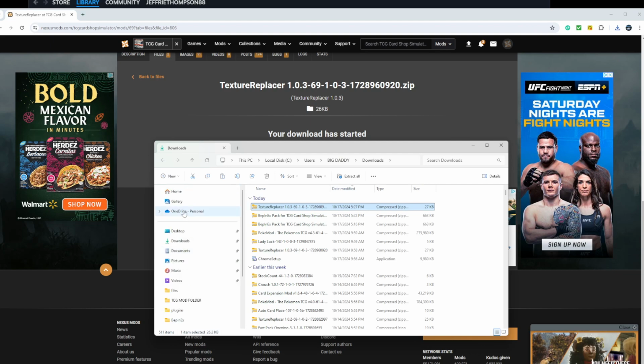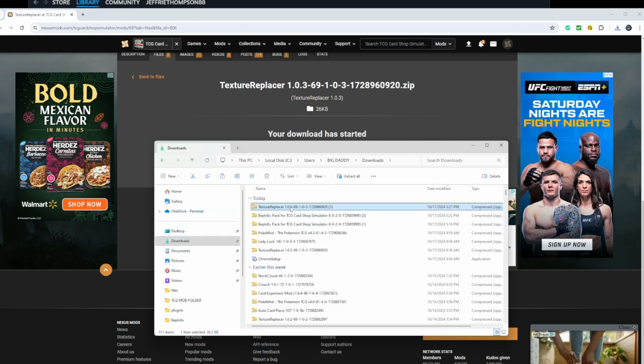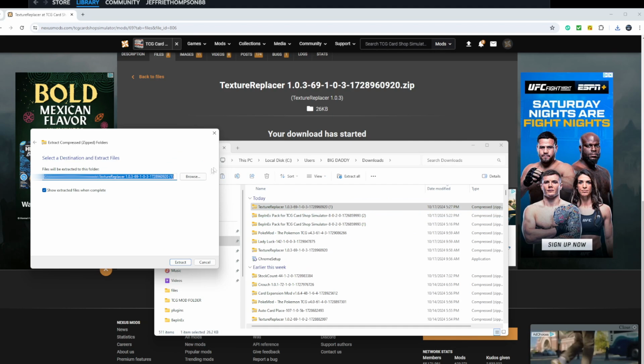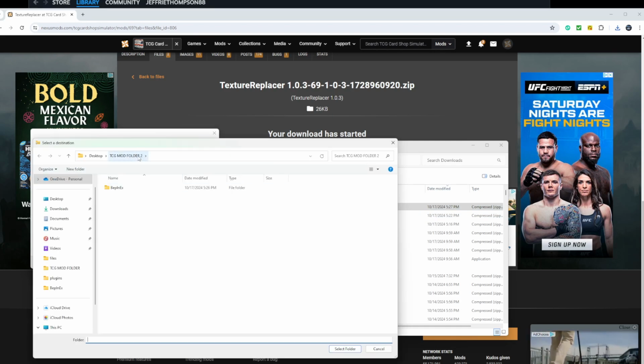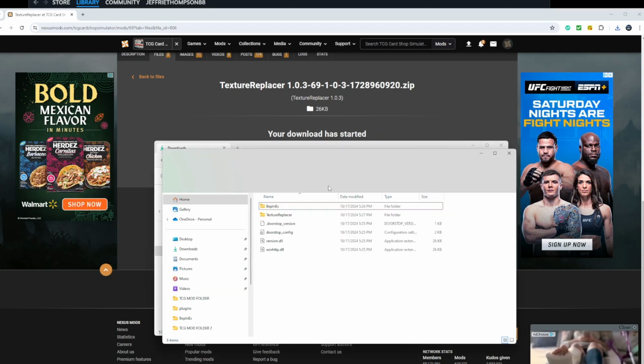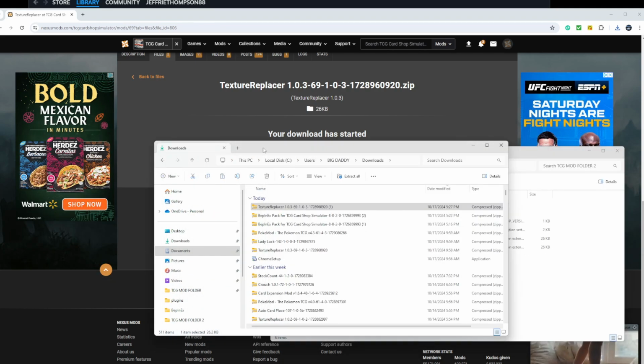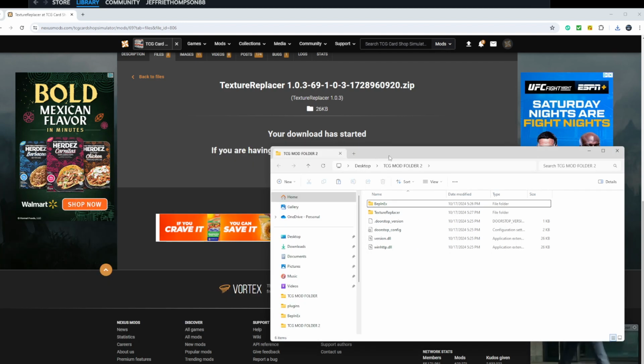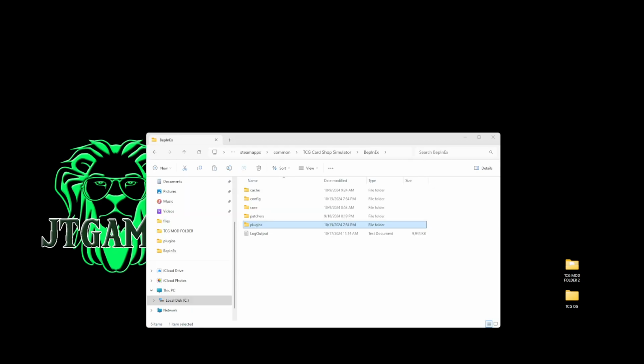Go to downloads. And do the same thing. Put this into your modded folder right up here. Select folder. Extract. Now it'll pop up again here. So now you see the texture replacer, right? Boom. So you go back. Mine has since disappeared. Oh, no, it's right here.